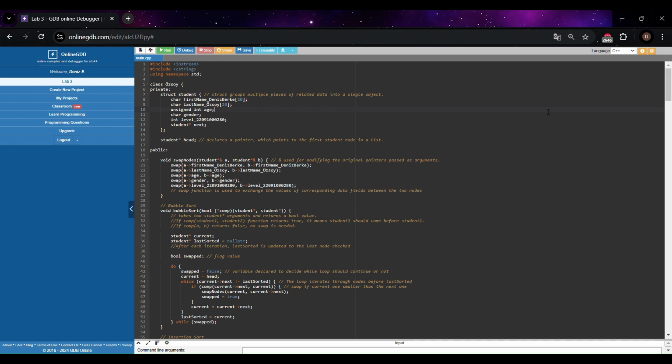So let's start with how the private part looks. In our class Özsoy, the private part includes our struct, which groups multiple pieces of related data into a single object. As you can see, I defined all the different attributes of a student in here, and also defined next, which points to the next student record. And outside the struct, I defined my head pointer, which points to the first student node in the list.